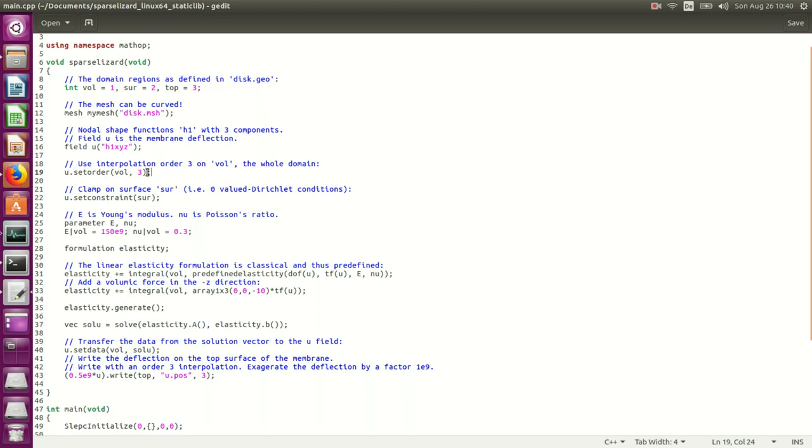Now for this, let's, for example, choose order 2 on the whole volume region vol. All right. This means on every hexahedra in the mesh, a polynomial of order 2, to keep it simple, will be used to approximate the solution.